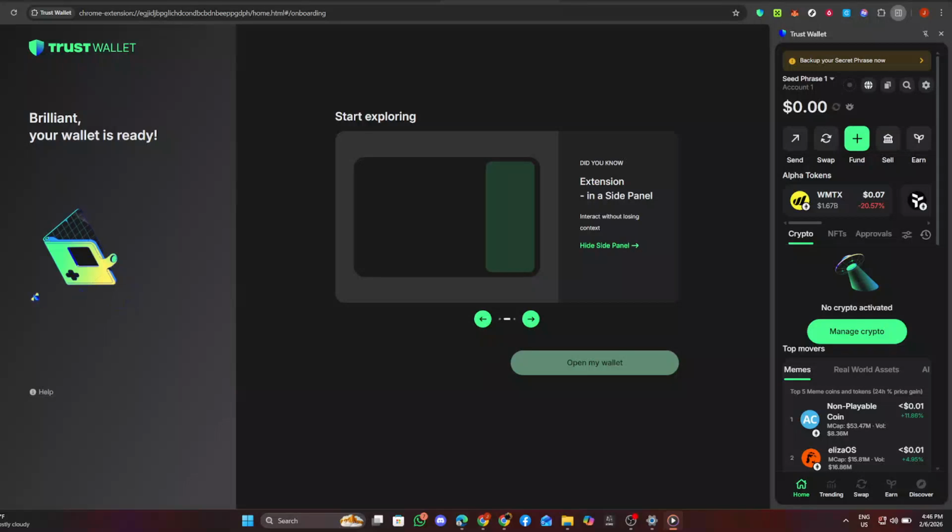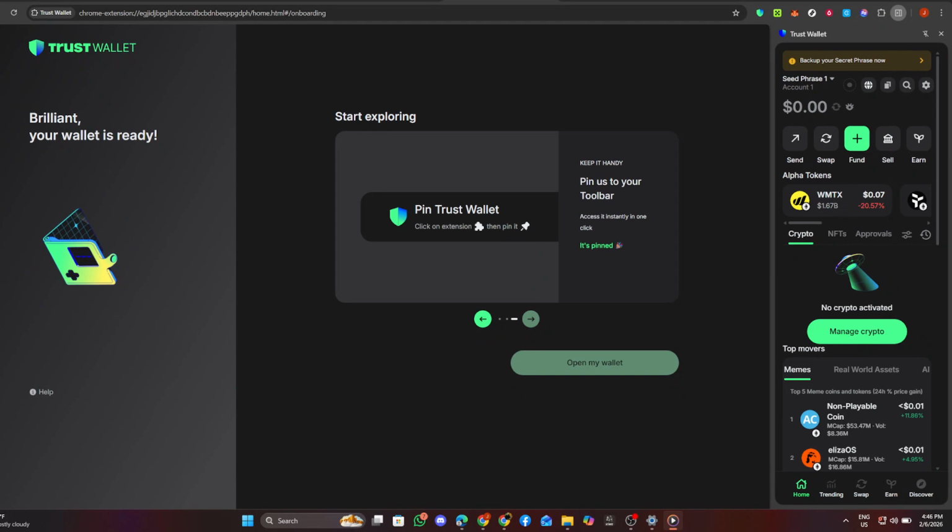In this video, you'll learn how to transfer cryptocurrency from OKX to Trust Wallet. By following these steps, you will successfully move your assets to a secure wallet for easier management and access. To begin, open your Trust Wallet application.